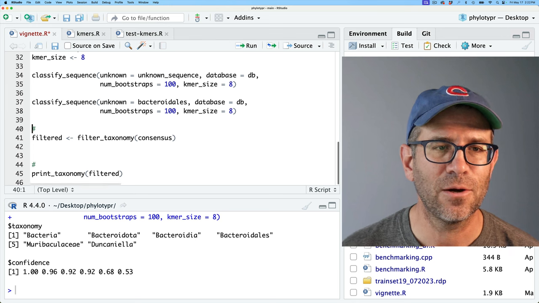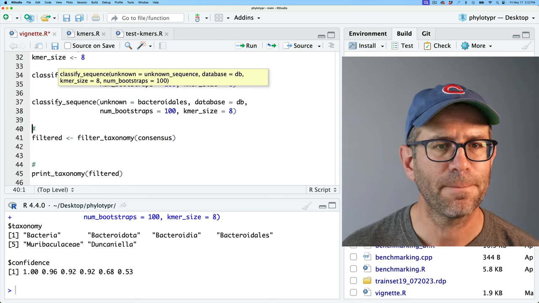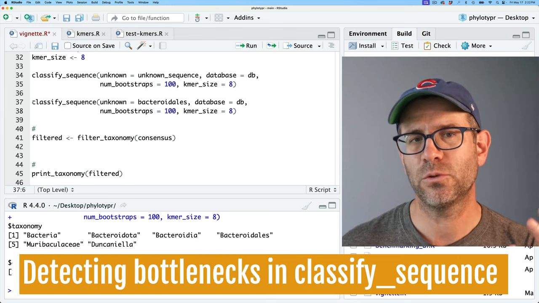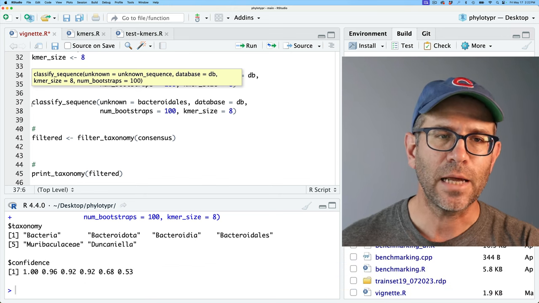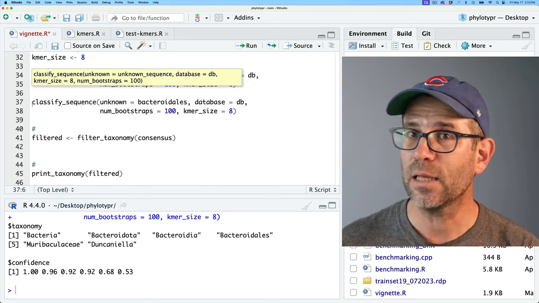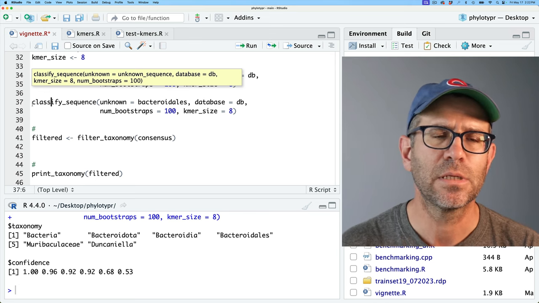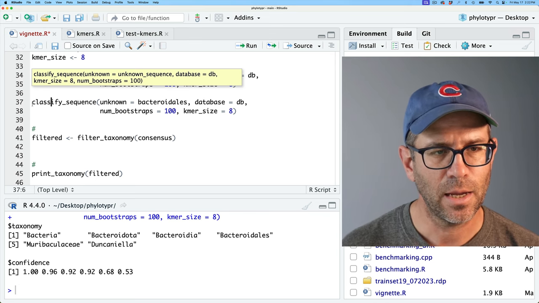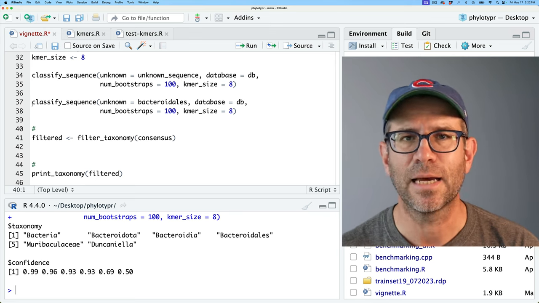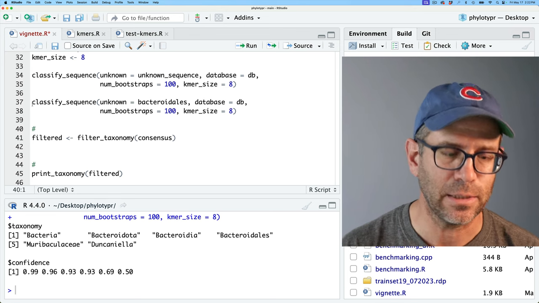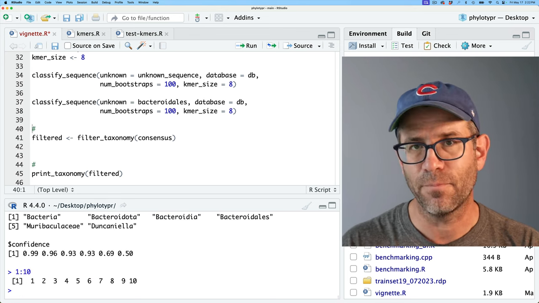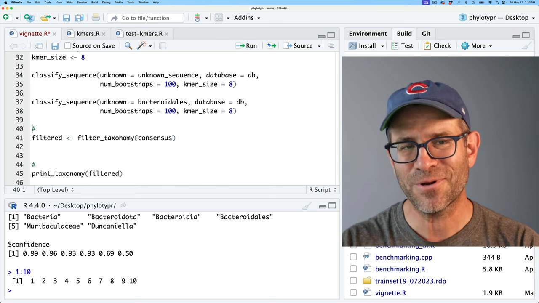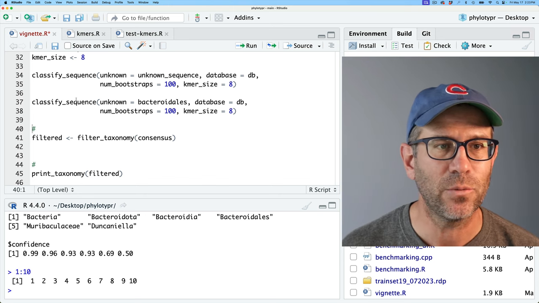I'm most concerned right now with this classify sequence, okay? And so I'm going to test this to see if there are bottlenecks in classify sequence or in any of its kind of subsidiary functions that might be slowing things down. Again, when I run this, it takes a second for it to run. It's not instant, right? Like if I do 1:10, bam, it's fast, right? Of course, that's much simpler than what we're trying to do here with classify sequence.